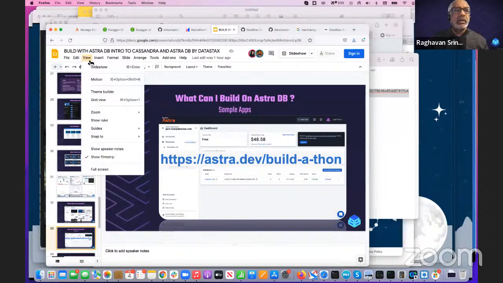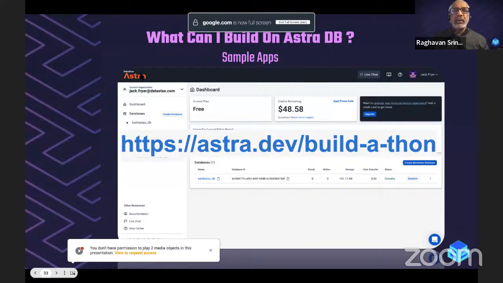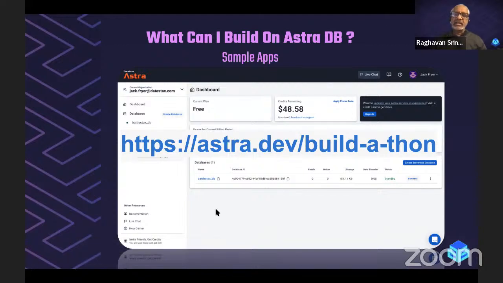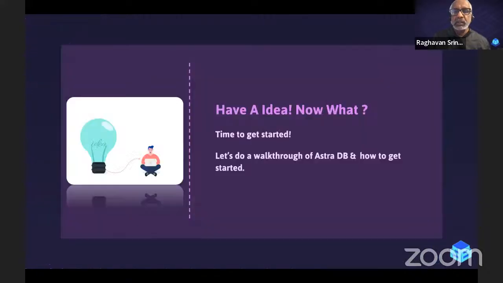I know it took a little bit longer. Okay, so the way to get started is just click on this, Astra Devs Buildathon, and it should take you to Astra. The first time around, you may have to sign up, like I said, but after that, you're good to go, okay? With that, let me hand this back to Astra.